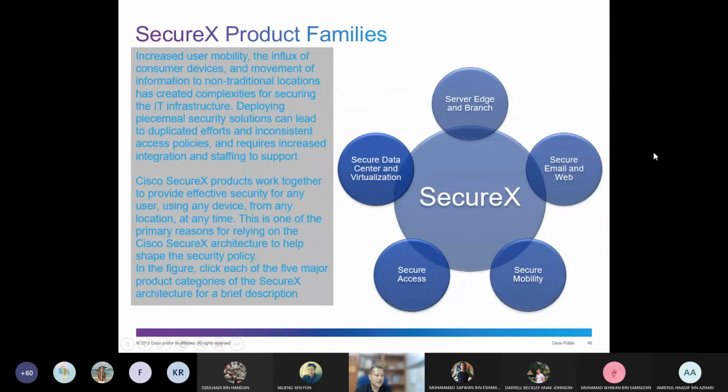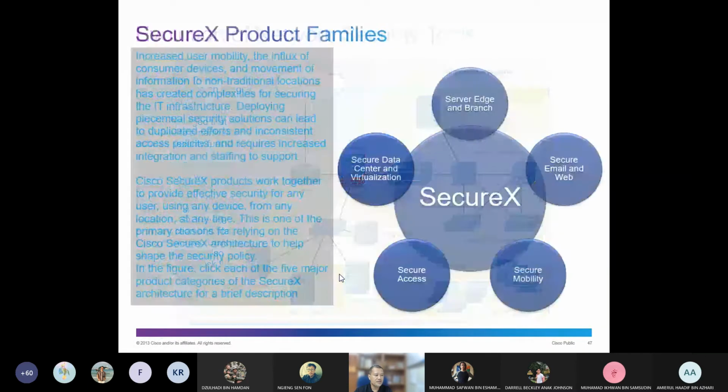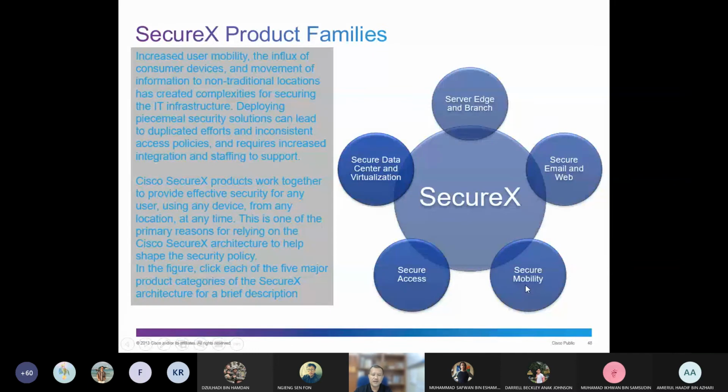They will give solutions to all of this. As I said, nowadays bring your own device has become very, very popular. It's no longer like everything being inside the physical network. Now people can carry mobile devices and access the company from outside. So this has to be protected as well.